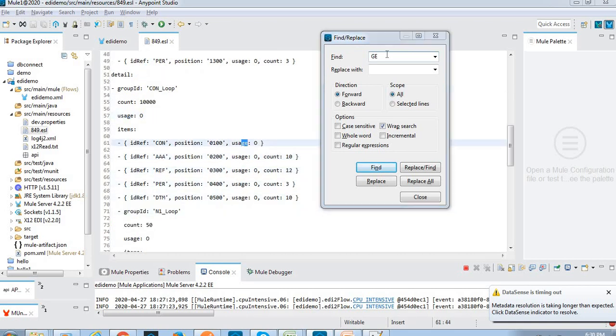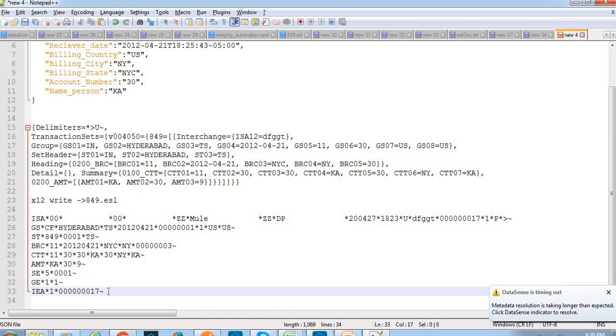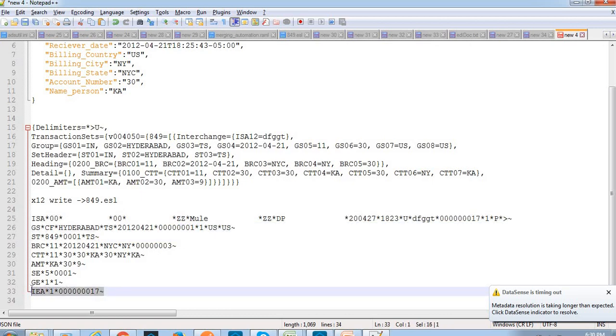Okay, these are the standard beginning and ending segments for an EDI file. The beginning two and the ending two segments are the standard segments.